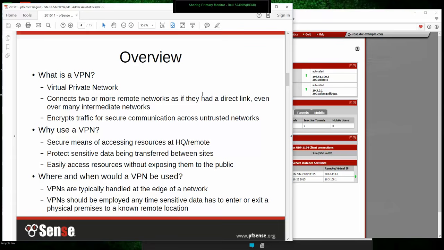All right, so let's get started talking about VPNs. First off, what is a VPN? Most of you probably already know, but it's a virtual private network. You connect two or more remote networks as if they were connected directly, especially if there's a lot of networks in between, not just the internet, but also private links, things like that, or private internet, or even just two local networks that are across another larger network.